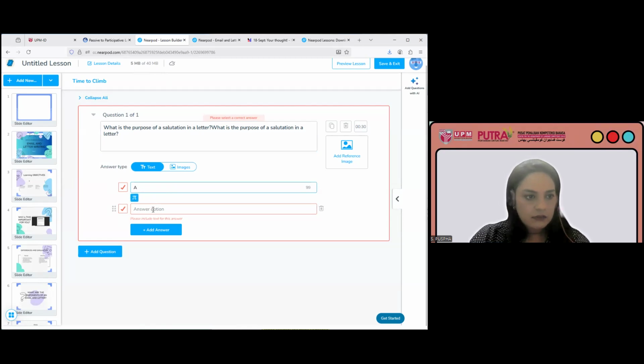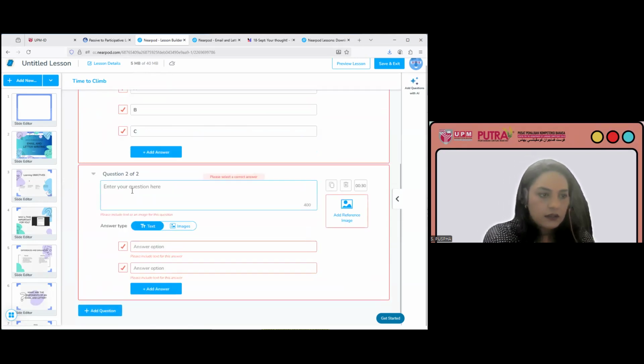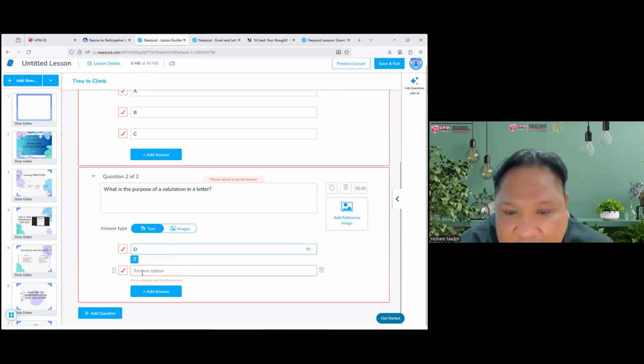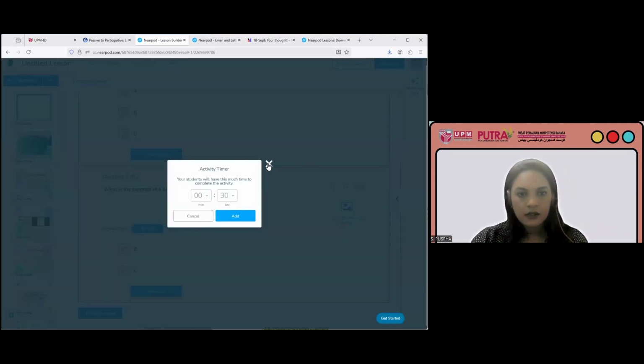So let's say I want to add more answers, right? Then I add a question, right? This one in between the slide, is it? I can create it first, and then I can just drag and drop it wherever I want within the slide, right? And you have an option to add a reference image. You can set the timer, right?